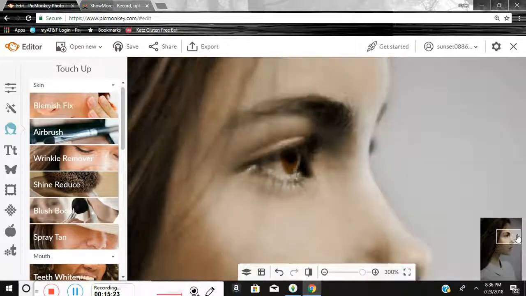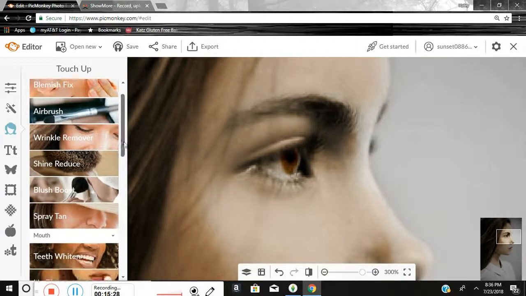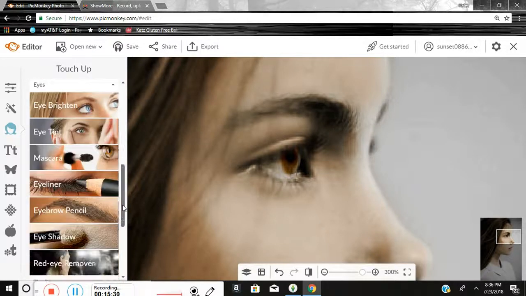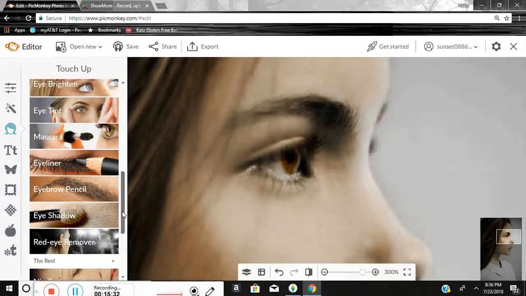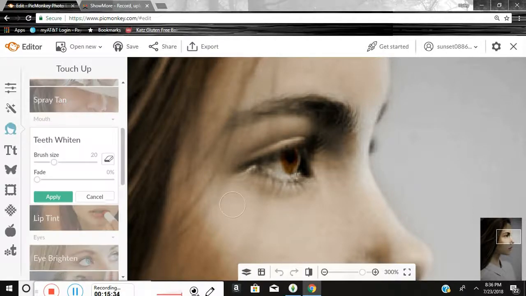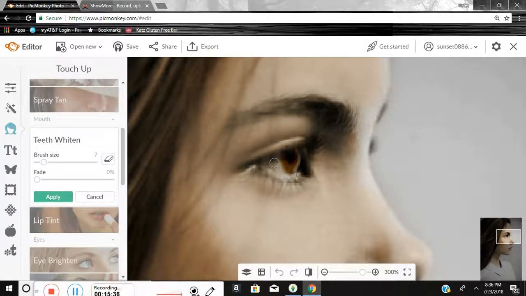At this point in the video, I don't know how I noticed it, but I looked really closely and I saw that I forgot to erase the tan from the sclera. So I went back with the teeth whitener and made it white again.